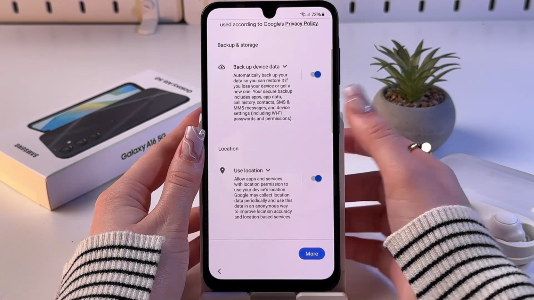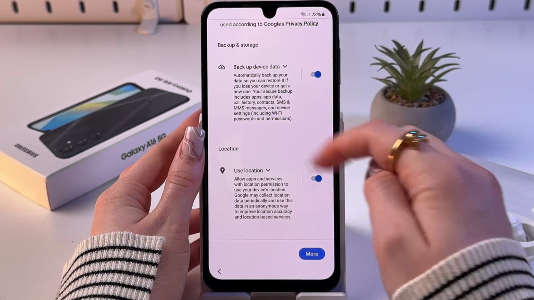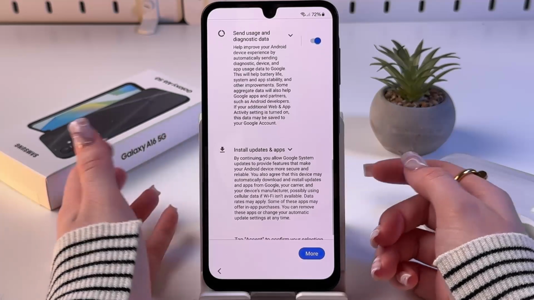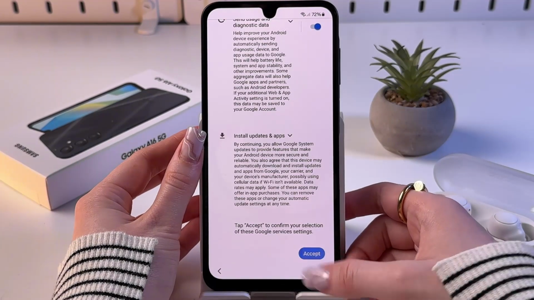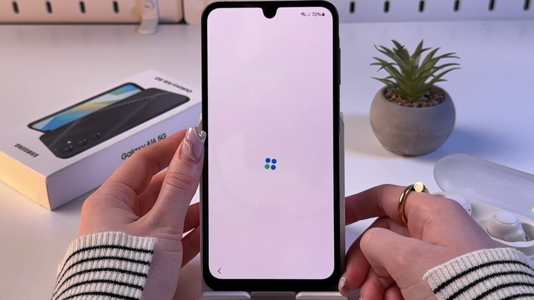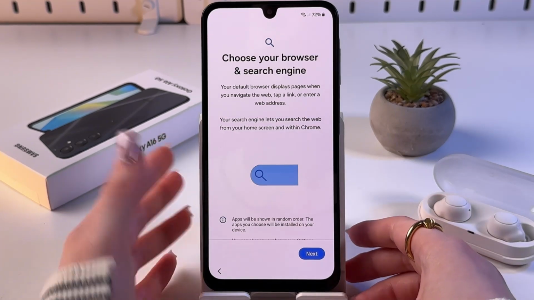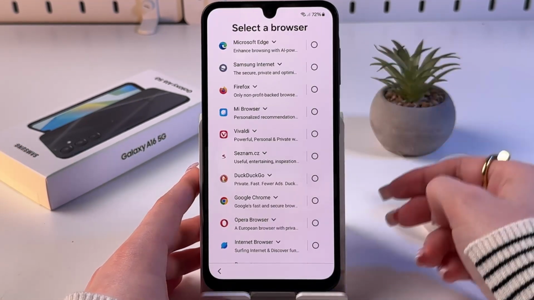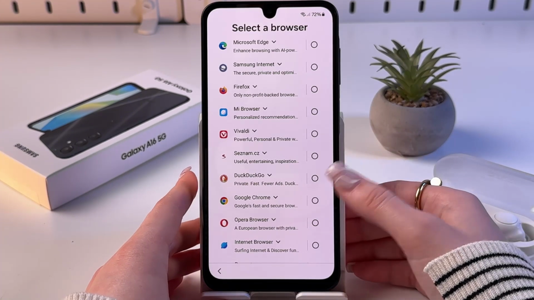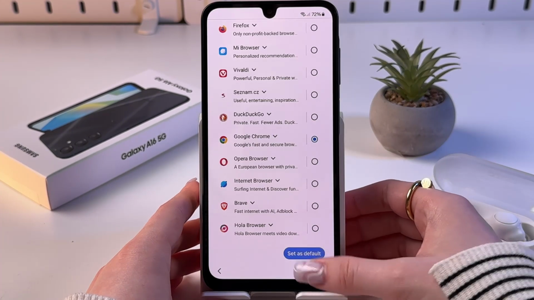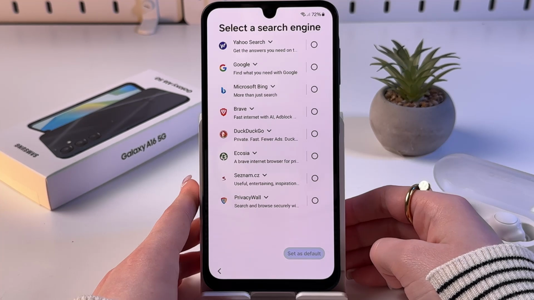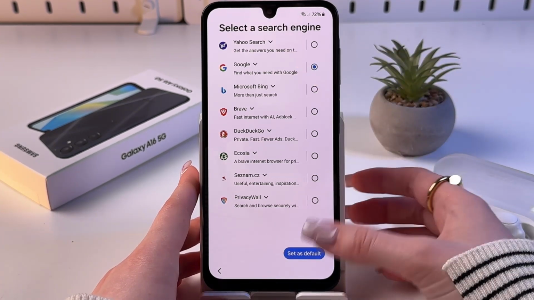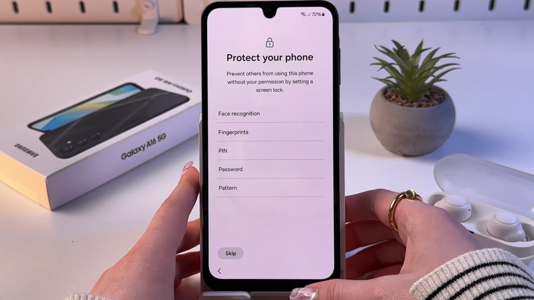So after that, you can enable or disable backing up device data, use location, allow scanning, and send usage and diagnostic data. And after that, just accept your choice and choose your browser and search engine. So let's tap next and select a browser first. For that, I'm gonna select Google Chrome and set it as default, and do the same thing again. So I'm gonna choose Google as a search engine and set it as default.